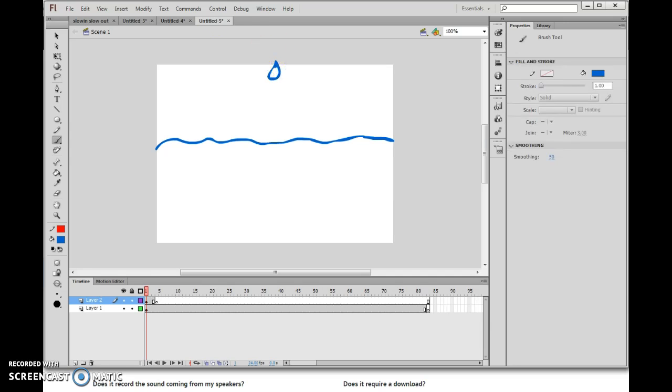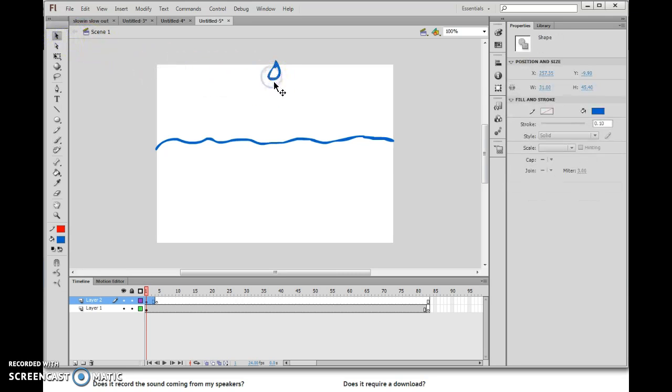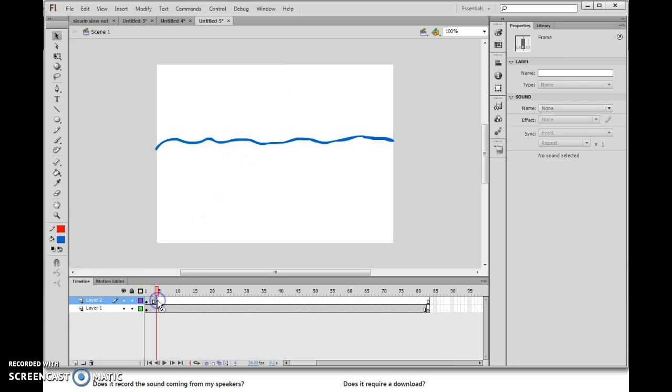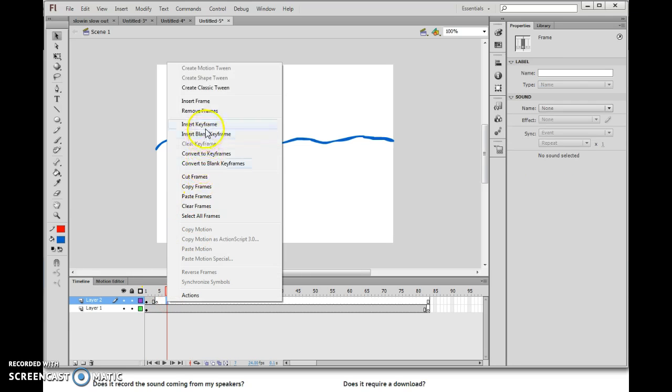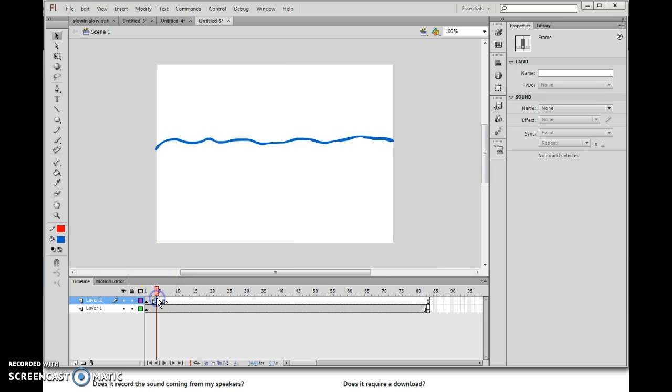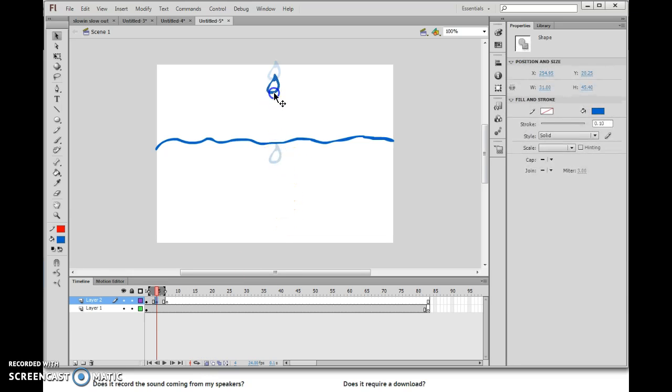Okay, and I'm going to show you a little trick here to save you time. What we're going to do is select this, and I'm going to press Control C to copy it, go to the next frame, and create a keyframe. Click here, Control V. I'm going to turn on my onion skinning, and I'm going to place the drop just like that. And so I'm happy with that.